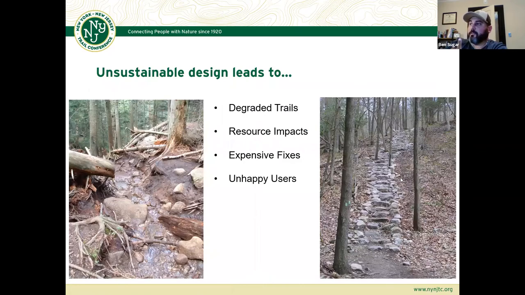So these are our stock photographs for a degraded trail here on the left. And one thing that doesn't always come to people's mind is expensive fixes. I enjoy building rock steps, but it's certainly not the most cost-effective way to build trail because it is resource intensive and takes a lot of time to do it properly. But we only like to do that when it's absolutely necessary. And not everyone likes steps. So you can get unhappy users if your trail is a mud hole or it's nothing but a giant staircase up the mountain.